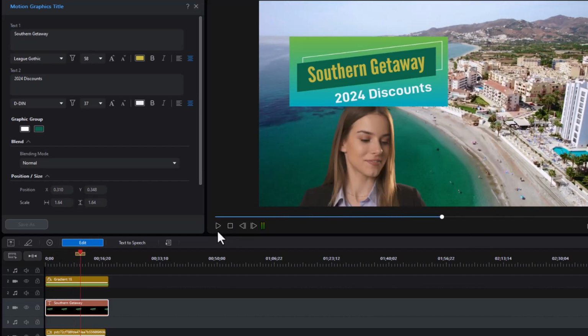So if you run into a situation like this where you're doing a picture-in-picture, especially with a person or something, you can compensate for some limitations in the original footage. We hope this has been helpful as we looked a little bit at advanced picture-in-picture editing in CyberLink PowerDirector.